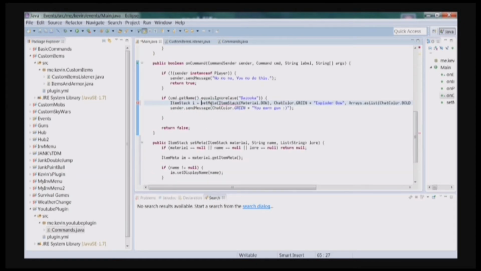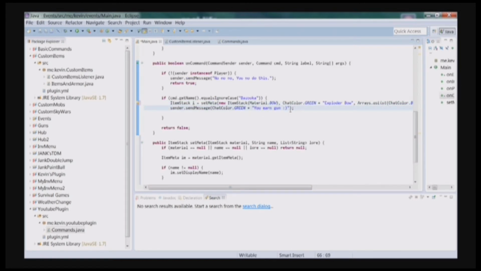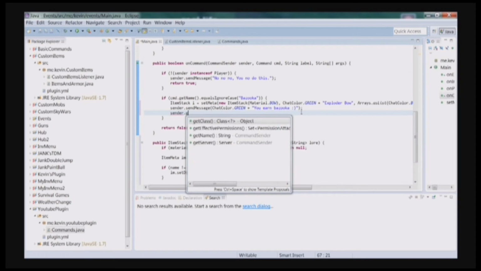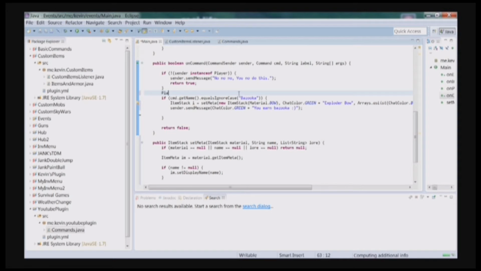Okay, so we have our setMeta, setMeta new ItemStack. Now we have that, and when they do this command, we just created that, and it's going to say "You earn a bazooka." Then we're going to do the sender, first cast it to a player. I always forget to do that.